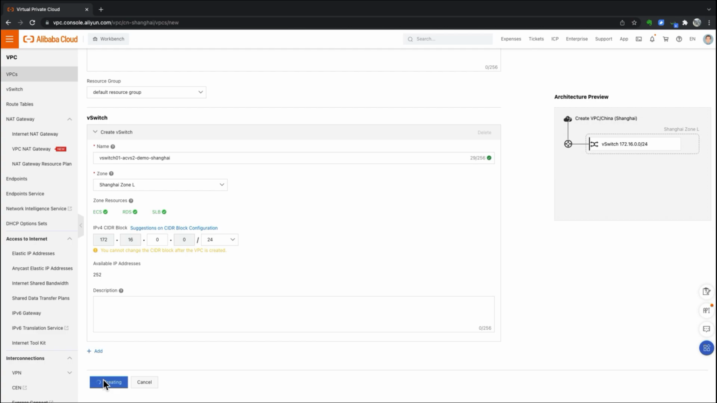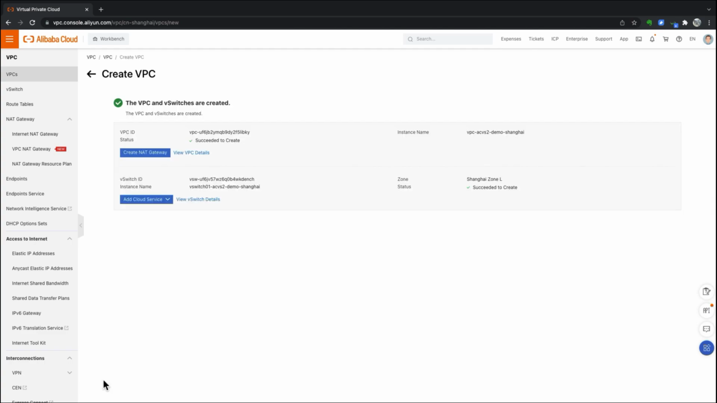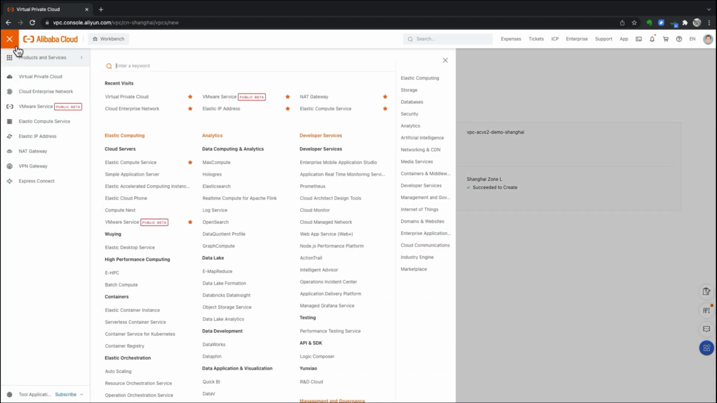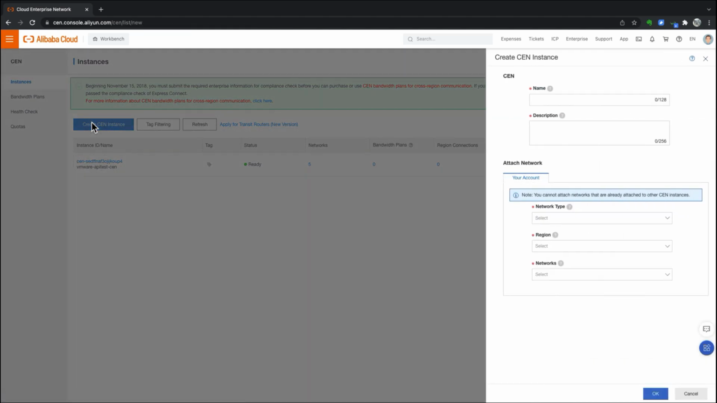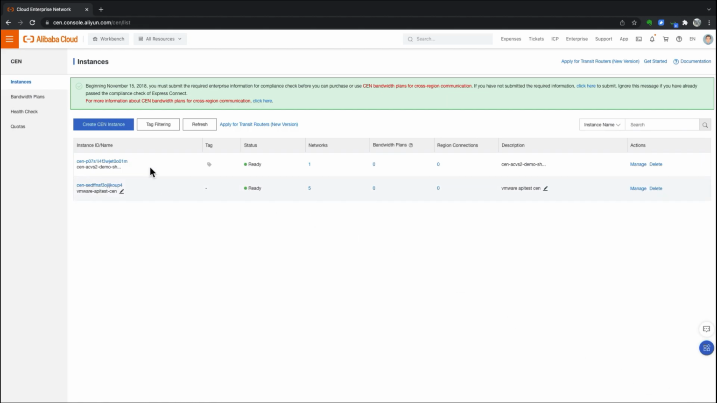Now we have the VPC. Let us go ahead and create the Cloud Enterprise Network. It is a global network service provided by the Alibaba Cloud that can facilitate the communication between hybrid cloud and the distributed cloud system. Go to the Cloud Enterprise Network, click on Create CEN Instance, provide the CEN name and the description. Now select the network type as VPC, select the region, and select the VPC that you have just created. Finish the execution. Now we have VPC and CEN for us to create the VMware SDDC.